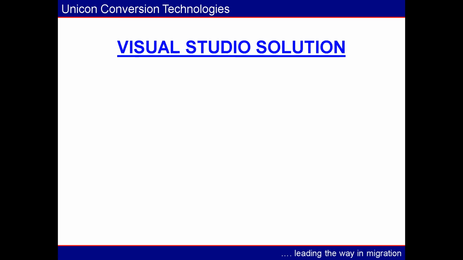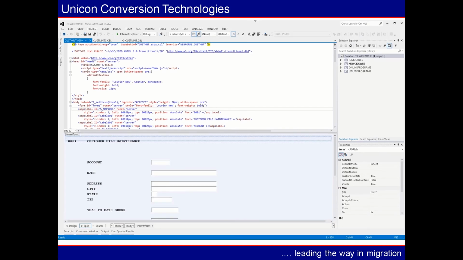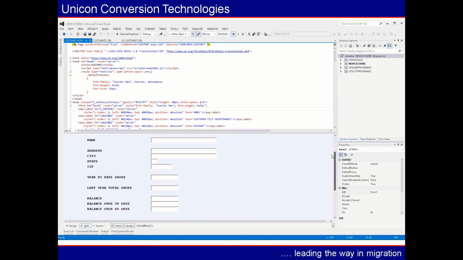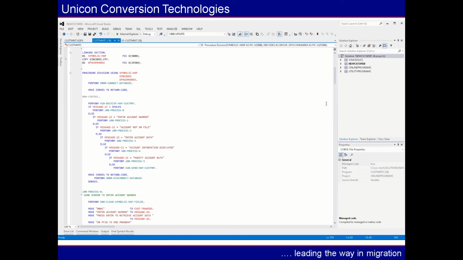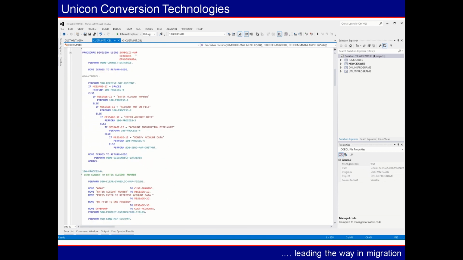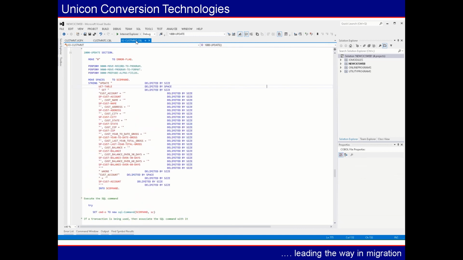So let's have a look at the contents of this Visual Studio solution. This is the Microsoft Visual Studio solution that was created to compile and run the converted web form screen and Visual COBOL program. This is the web form. And this is the online Visual COBOL program. The new SQL table is accessed by ADO.NET SQL statements. This is the update statement.